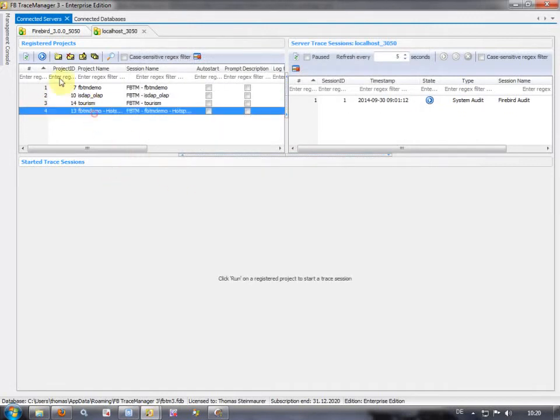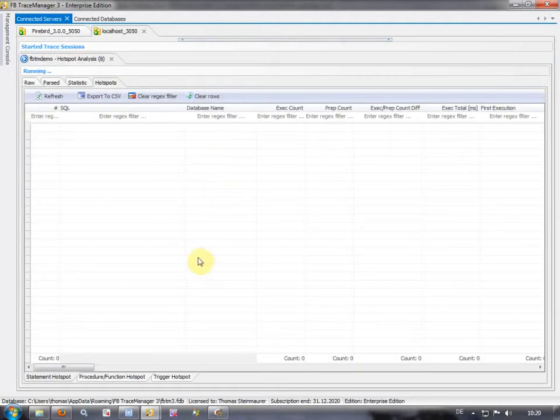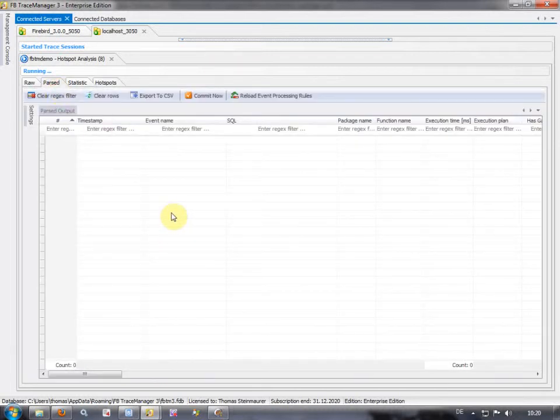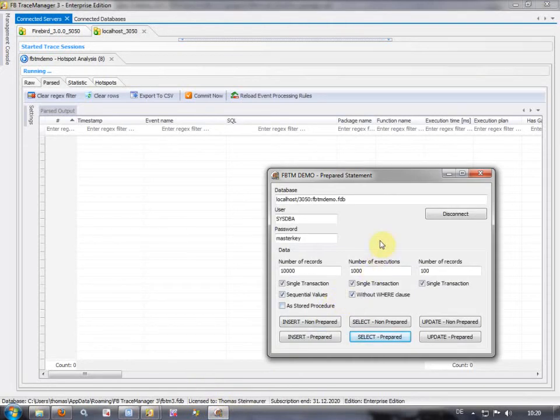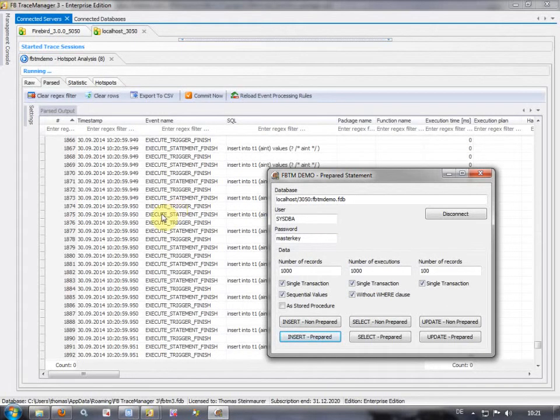Stop that and restart it. Alright, so performance improvements in a way that throughput has been increased a lot. For instance, I have a demo application available right now. So if we are adding 1000 records, FB TraceManager is busy fetching trace data, parsing, and so on. And it's basically all about how fast the client application can receive the trace data.